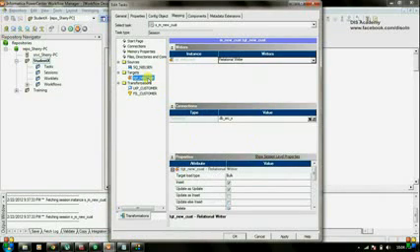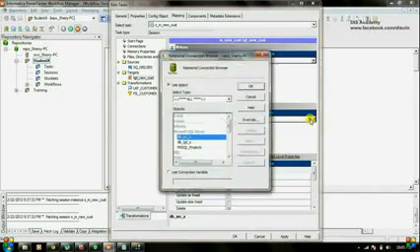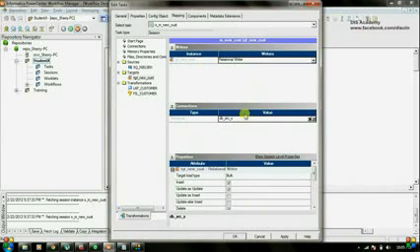Now go to the target and set the target database connection. Click on here and choose the database connection. Click on OK. Okay, and I'm going to set the load type as normal. Okay, and I'm going to leave all the other properties as they are.